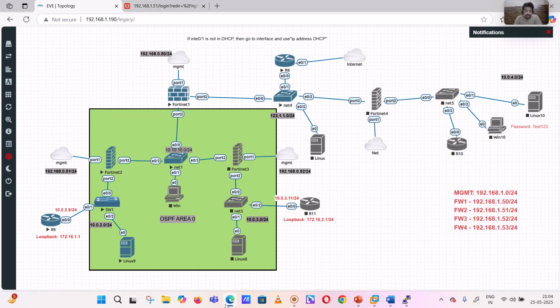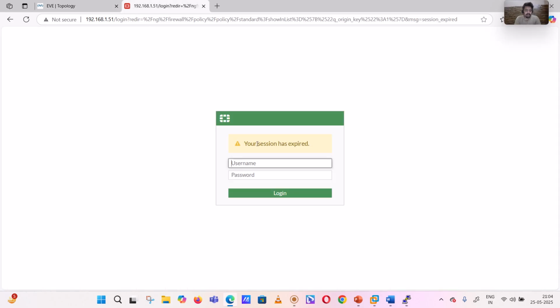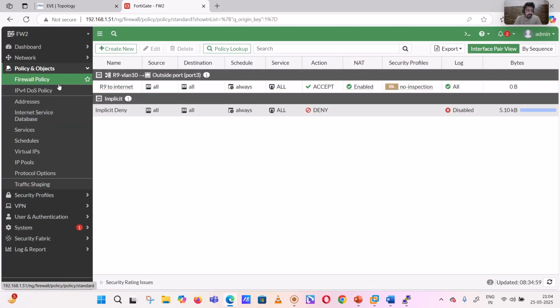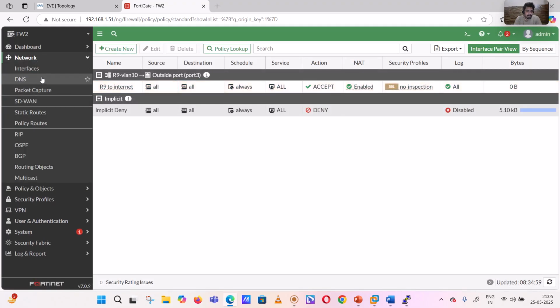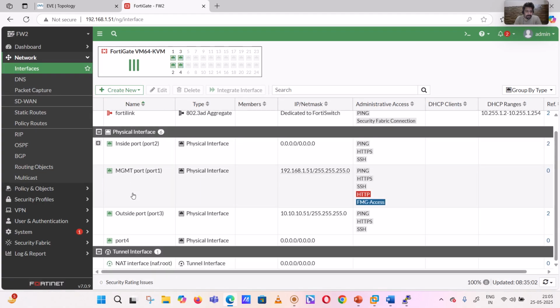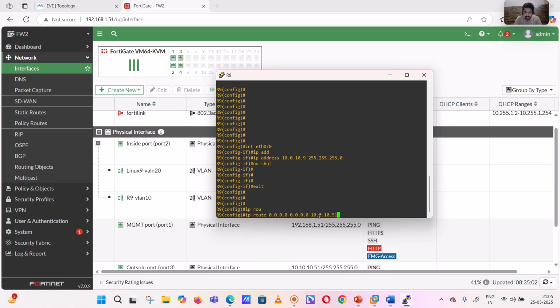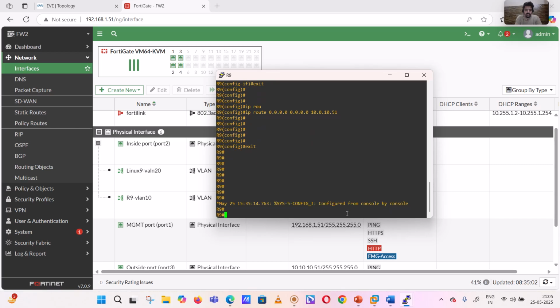Let's check that. Okay, we are here. Interface, here it is. This one, 10.0.10.51. And what you are using? 10.0.10.51. Enter. So I think that should have worked.